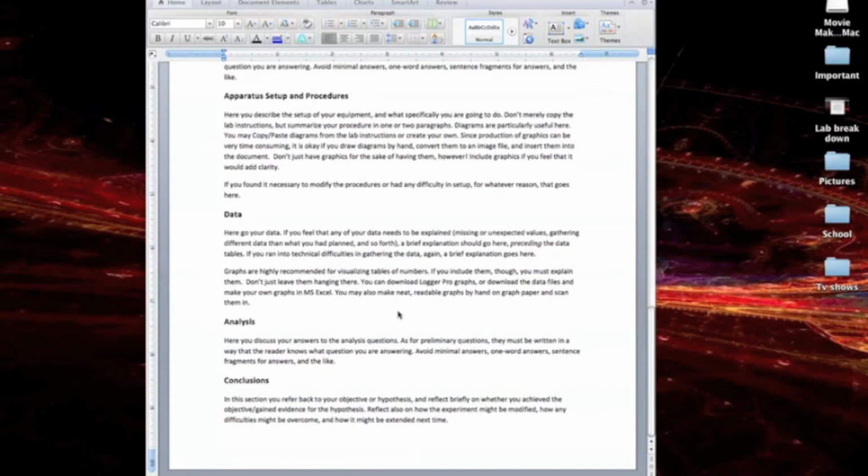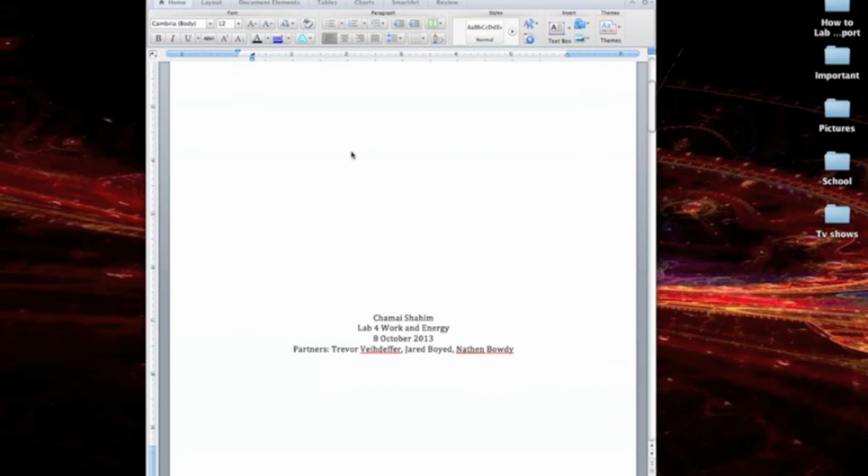Whether you might have messed up on your lab, you can put, oh, I messed up here, but next time I can do it this way, and it would be much better. So now that I've showed you a brief outline of how you're supposed to set up a report, I'm actually going to give you an example of mine and show you how I use those techniques to highlight my report and make it better.